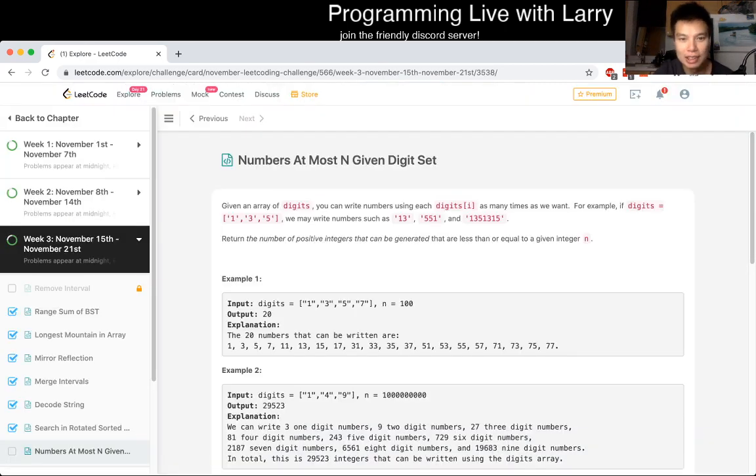Numbers at most n given digit set. What? Okay, given an array of digits, you can use each digit as many times as you want. Return the number of positive integers that can be generated. Okay.